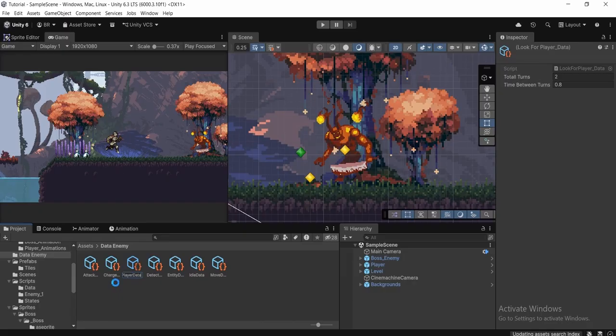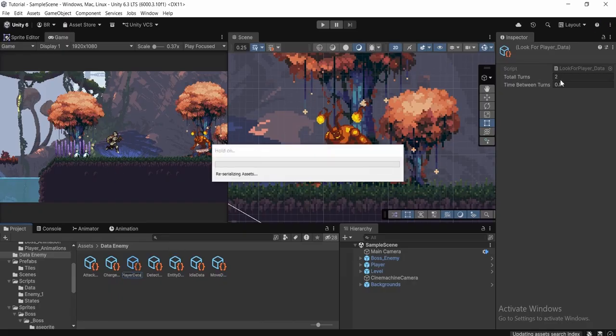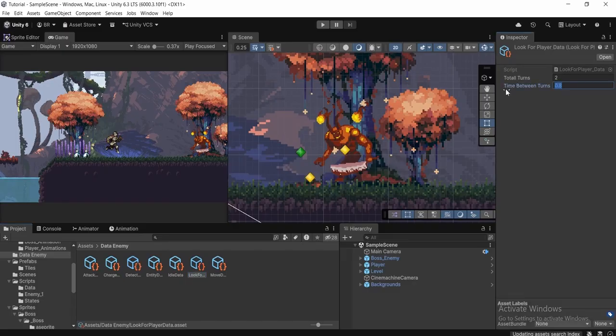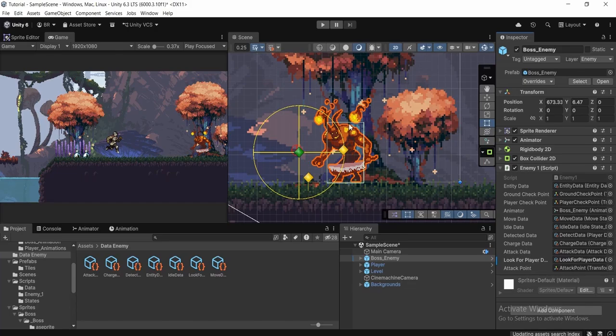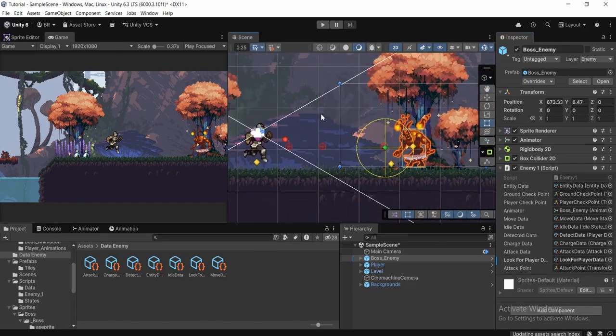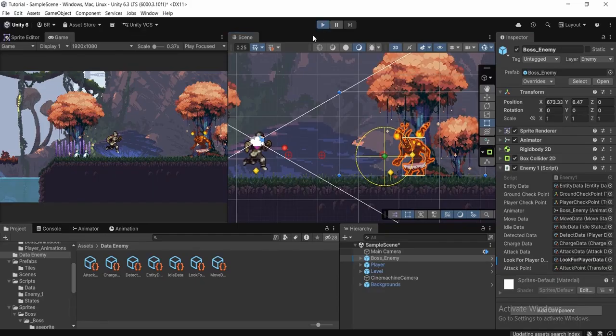And my system is lagging, I really apologize. And we can see the default parameters. So the time between turns I have set 0.8, and the total turns I just set 2. And now we're gonna just drag the reference there. Let's take our look for player data and drag it over to this look for player data. And now let's see, we can make the transition.